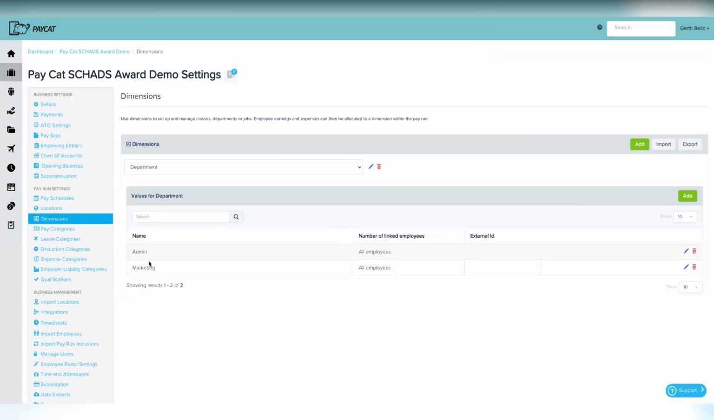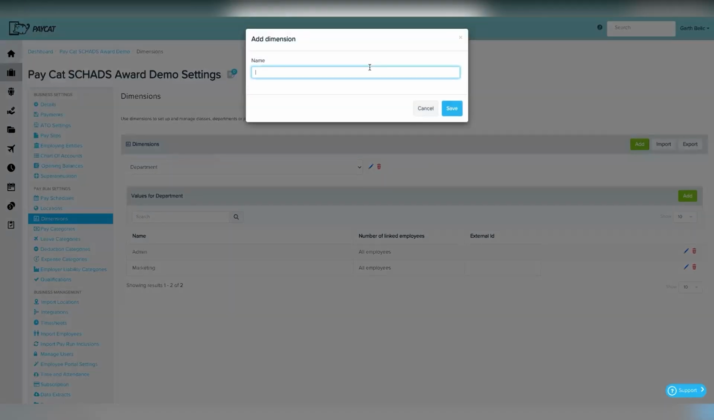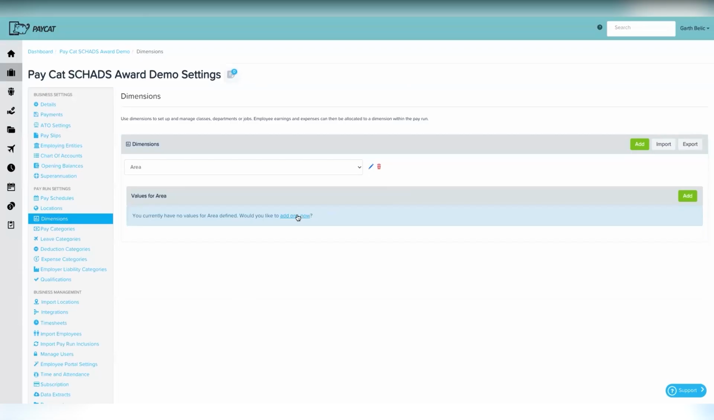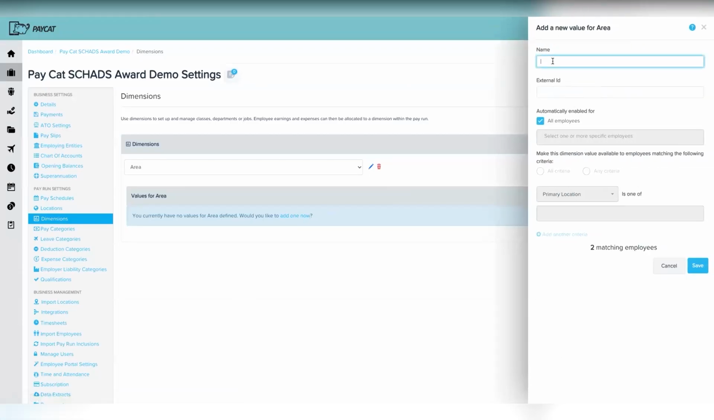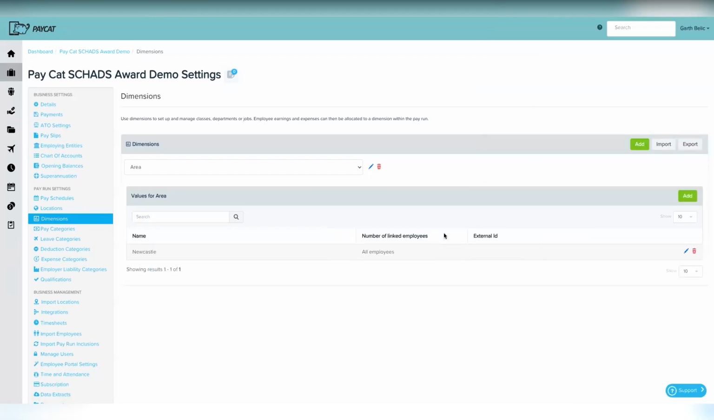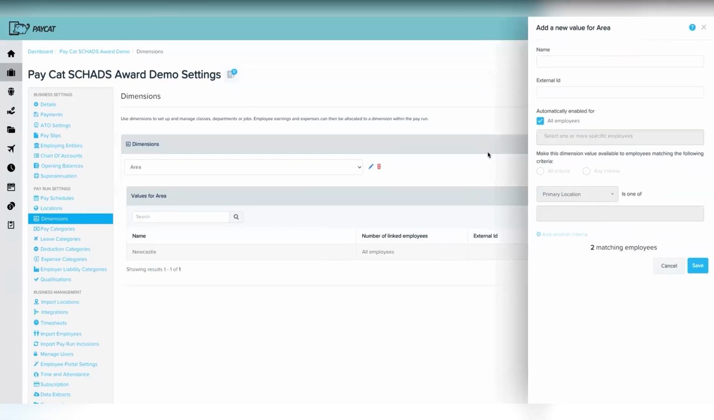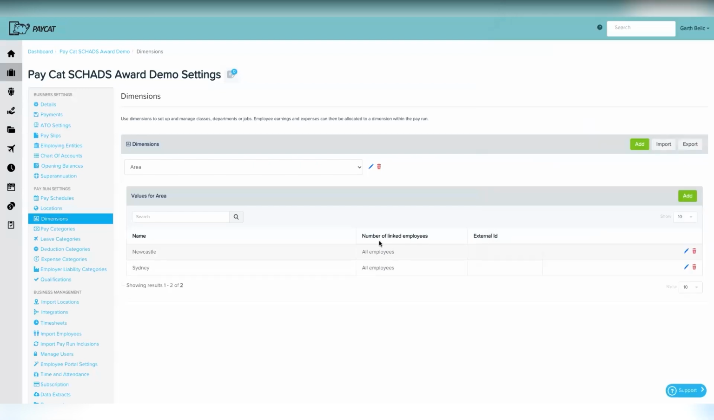There are 2 options. I can get my employees on their timesheet to specify what dimension they're in. I can add other dimensions as well. So let's say it's area. Here I can add things like Newcastle and Sydney, things like that. I can add as many dimensions as I like. I've got area and department now.